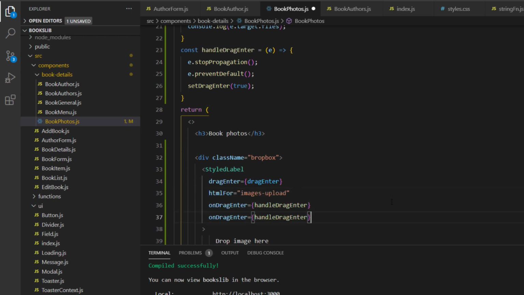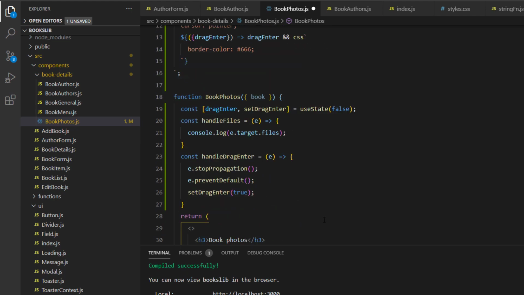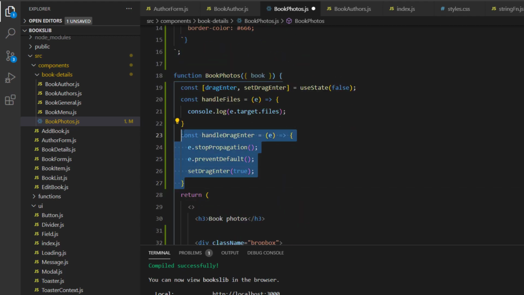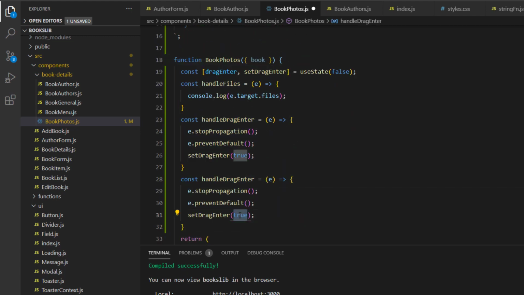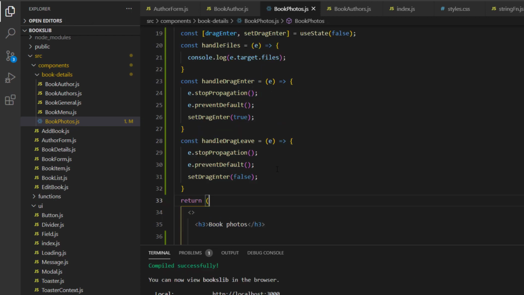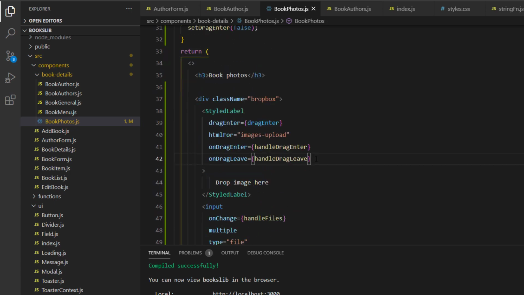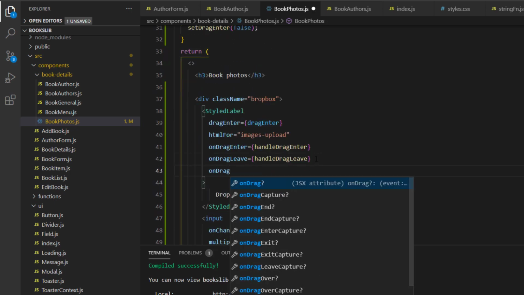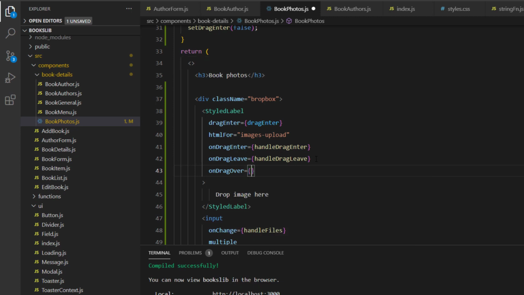And I'll add onDragLeave. The dragLeave will set the dragEnter to false. So it will be here, dragLeave. Now we still have the onDragOver, which in its turn we also need to stop its default behavior. onDragOver.